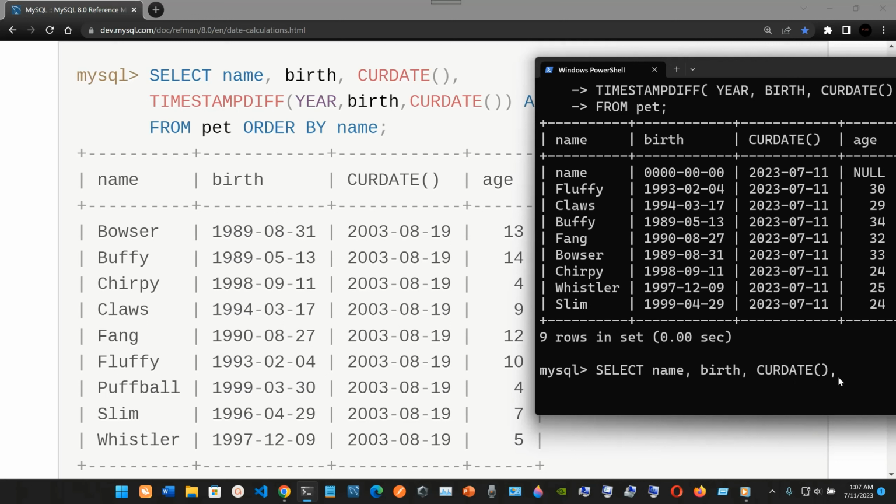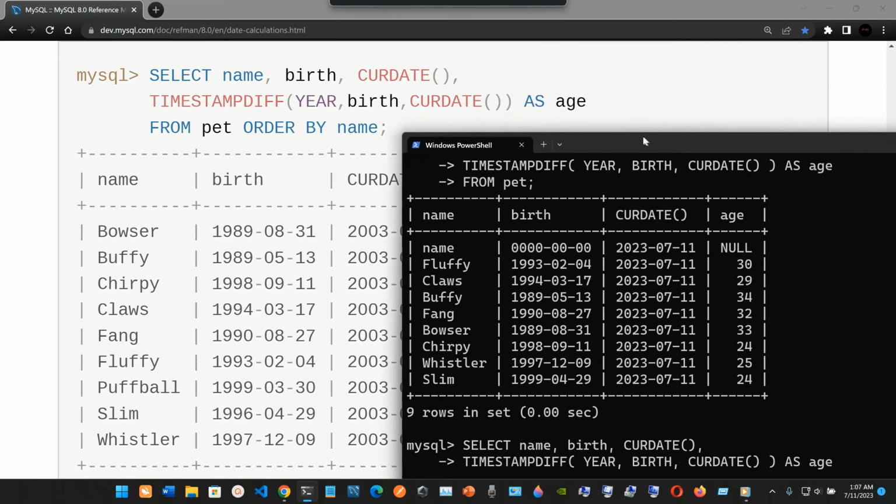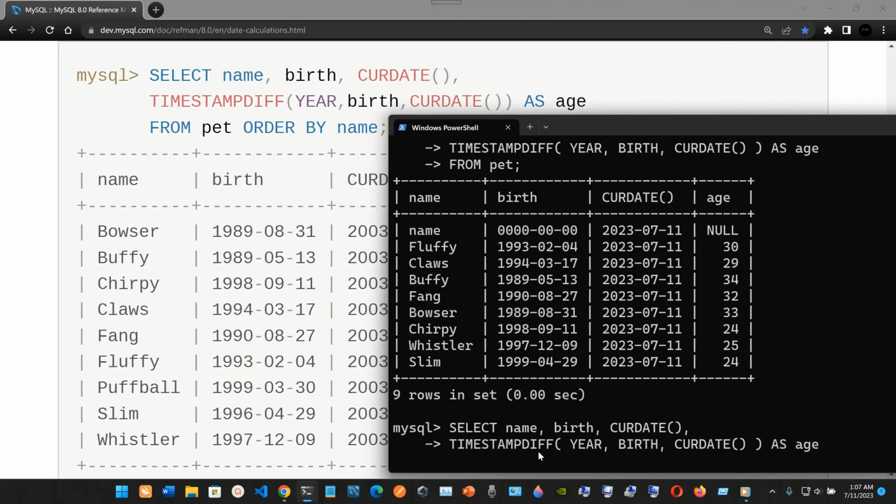What I'm going to do right now is go to my next line, and again I can play around here. Okay, so I have it. It's going to be timestamp, so let's move it here. It's going to be timestampdiff, the year, the birth, the current date as age, and let's go to the next line.